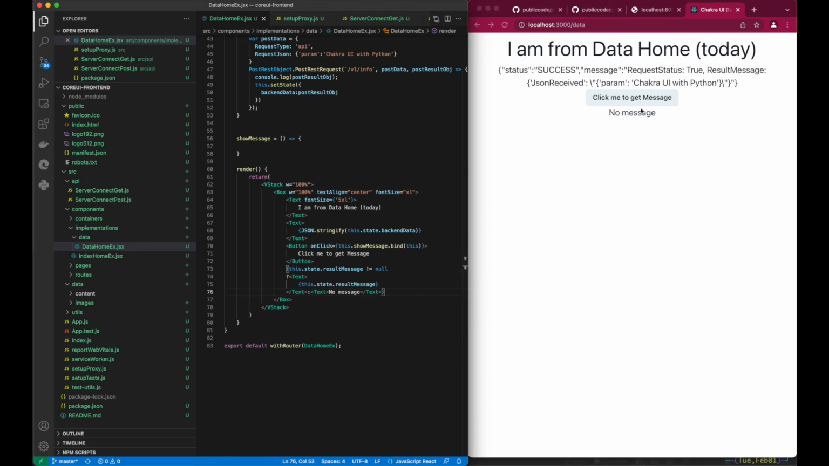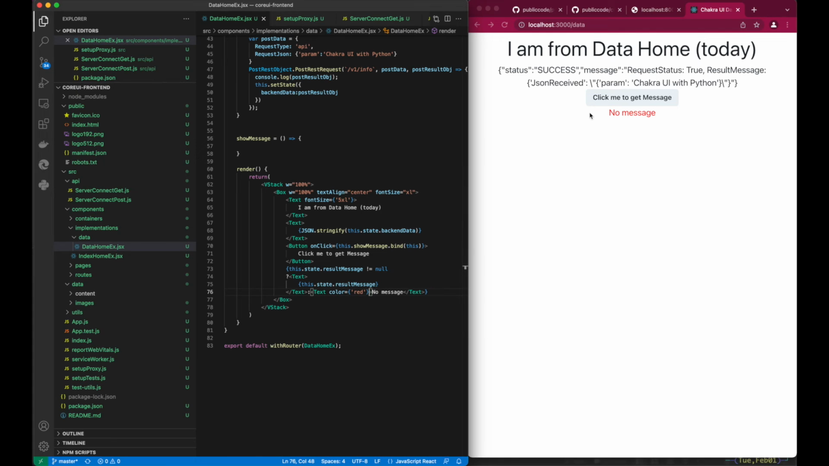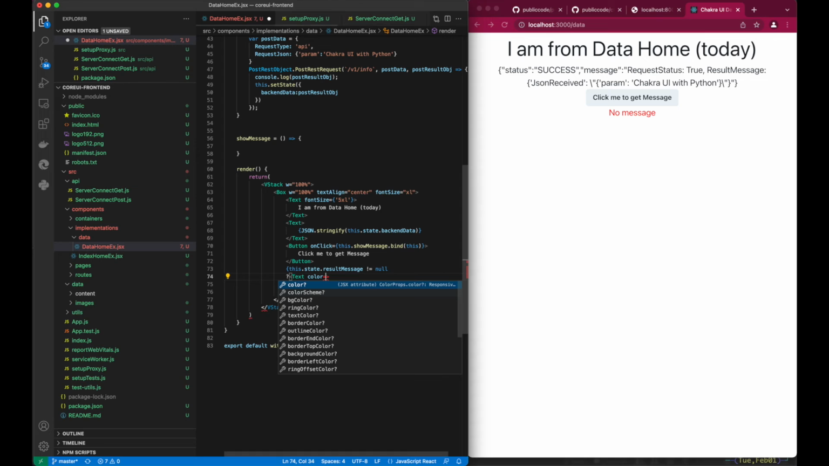As you can see here, there is no message. If you want to say color equals, you can add color here, no message. If it's going to be correct, we can say color is green 400. So that will be there.